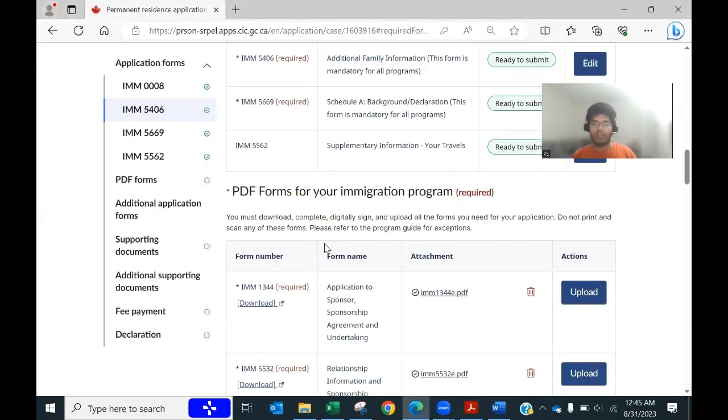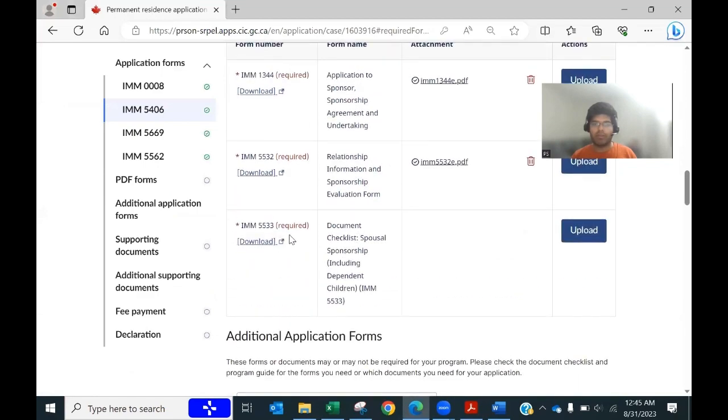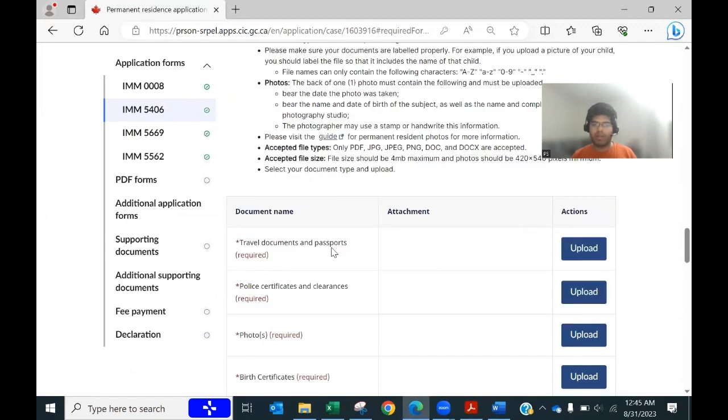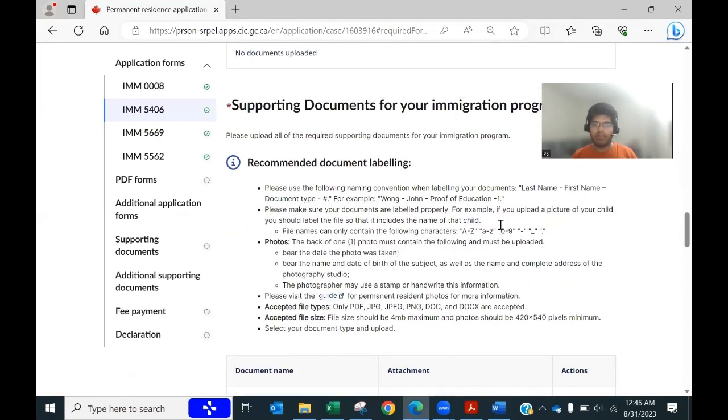Once you are done with everything, you have to upload the filled form IMM 5533 over here. And then for the documents, you have to provide the passports. The document name is the most important thing. How you will upload is you have to use the last name, first name, and the document type, the name of the document. For example, John Wong is the last name, and proof of education is the page. Then we have over here how the picture should be, and how the photo should be. The PDF file is there. The maximum file size we can upload is 4 MB, and the pixel should be this one.